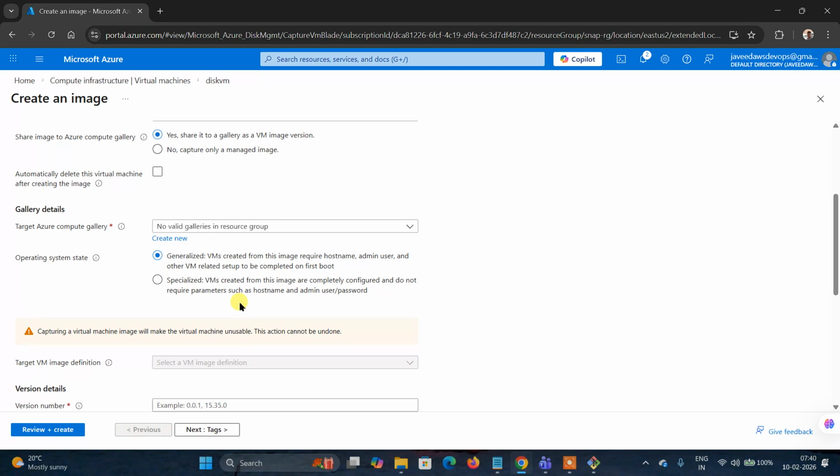You can read here. Here, another option is there, which I had explained to you. You want to share this to the gallery. The image is shared to the gallery. Once we share this image to the gallery, from the gallery we can pick this image and use it for future purposes. From the image, we can create the virtual machine.